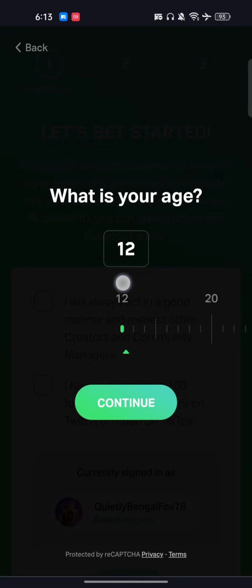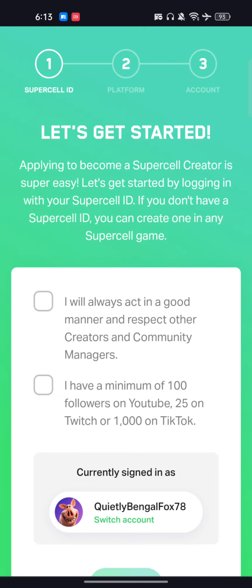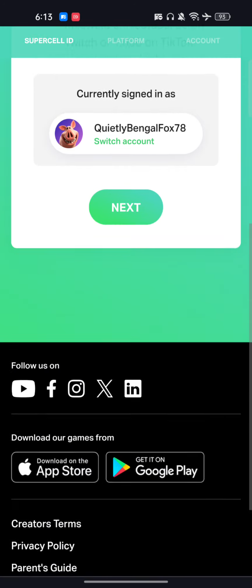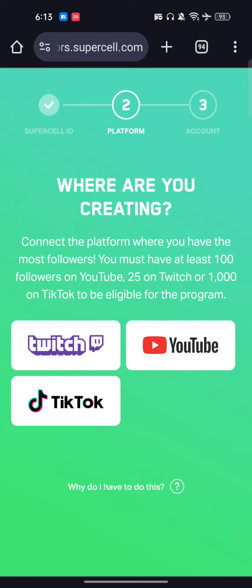Now you have to select your age. So let's say we'll just click on continue once you have selected your age here. And here you have to confirm each and everything. Make sure you're signed in with your Supercell ID here. And where are you creating? So let's say I'll just select YouTube here.